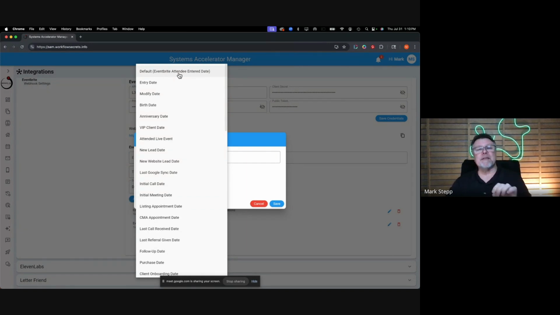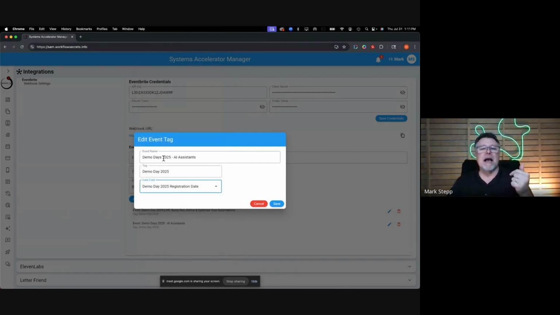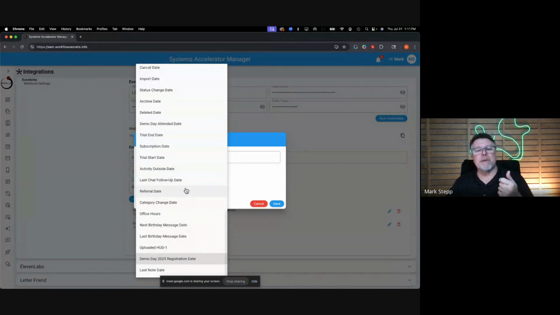However, in the event that you want to set up separate routines based off of separate Eventbrite events that are happening, it's important for us to be able to select a different date. In this case, I said, well, I'm going to set up a Demo Days event, and we're talking about the AI assistance. Whenever that registers, I want it to be registered in my Demo Day 2025 registration date field.